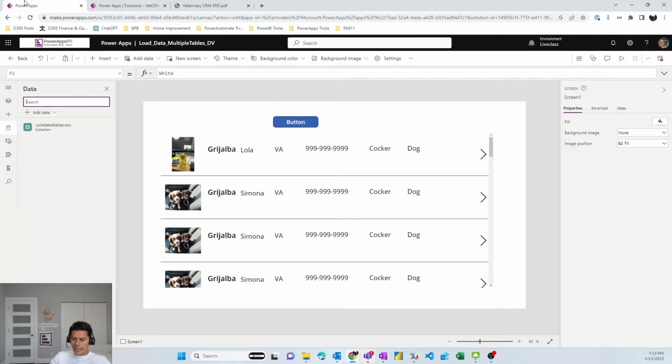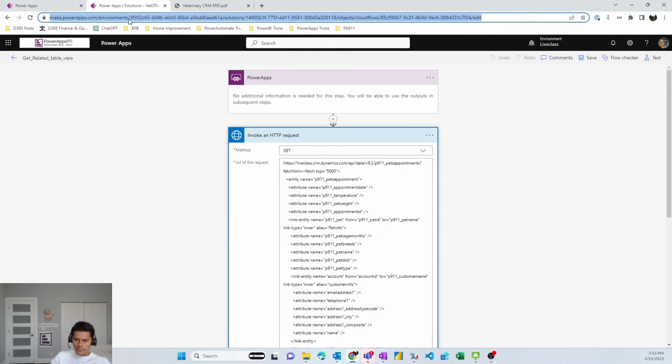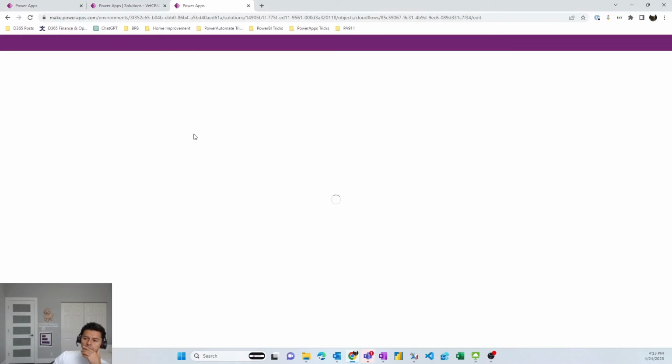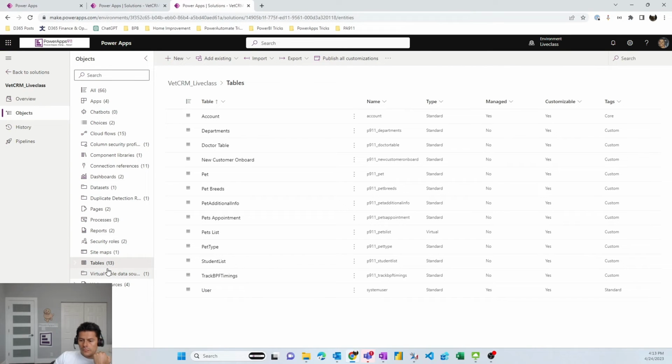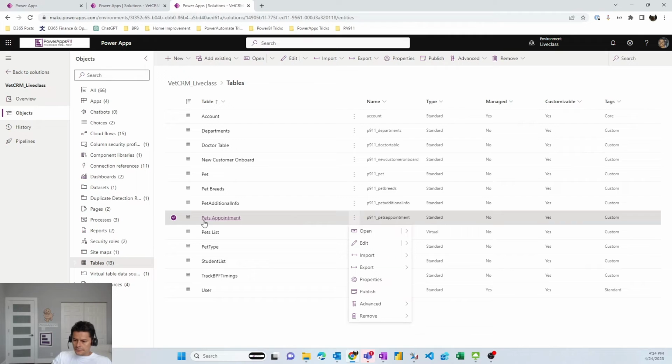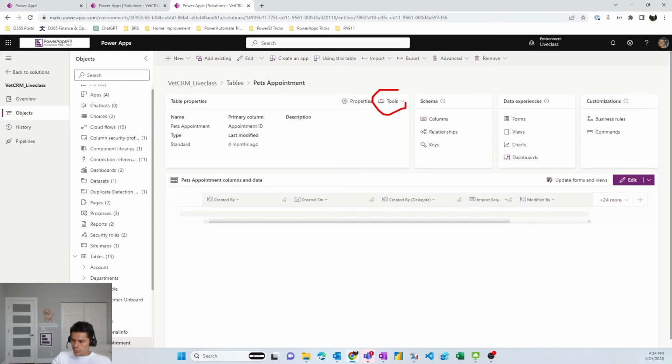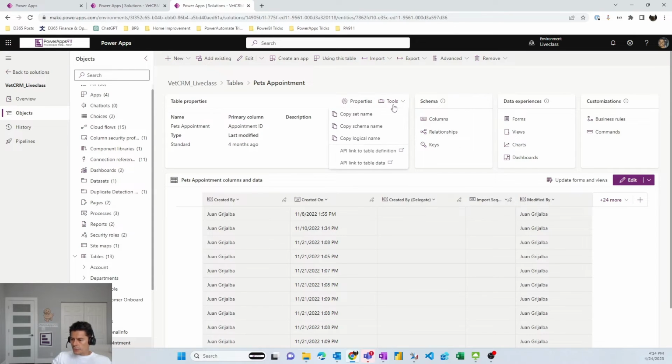In order to do this, let me open up this in a separate screen, and I'll show you guys. Once inside your solution, find the table that you want to leverage on your GET request using the HTTP request. So I'm going to go ahead and click on it. And if I go up in here where it says tools, then go ahead and click tools and then API link to table data.